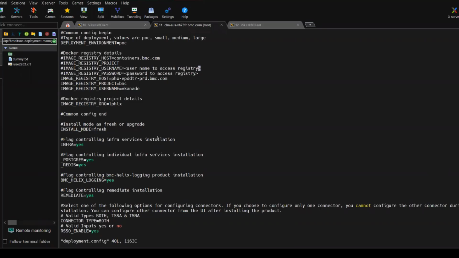BMC officially delivers the images on containers.bmc.com, and a customer can clone or replicate them on their local Harbor registry to have an air-gapped environment. For this demo, we have replicated these images on our local Harbor repo. That is what I mentioned here: the project for this, the username through which I am going to access these images, and the registry org where these images are hosted. Install mode is fresh. And these are the components which I'm talking about.